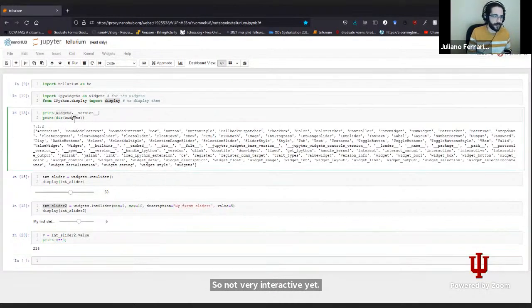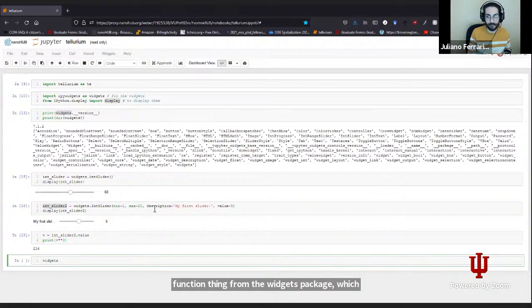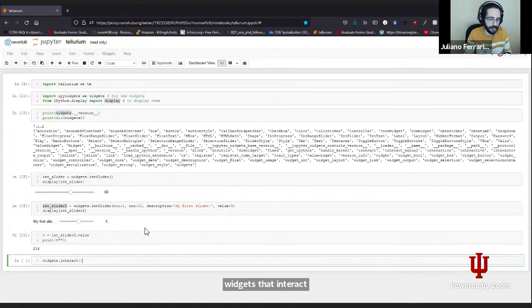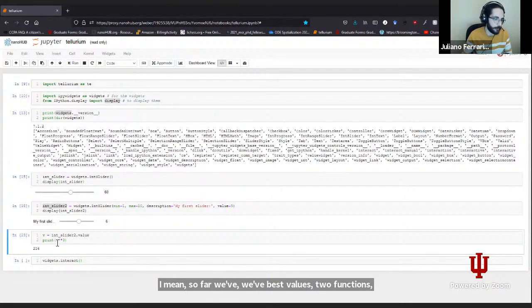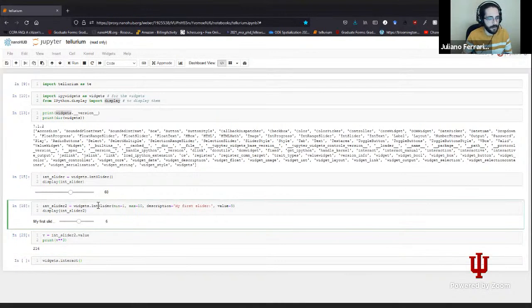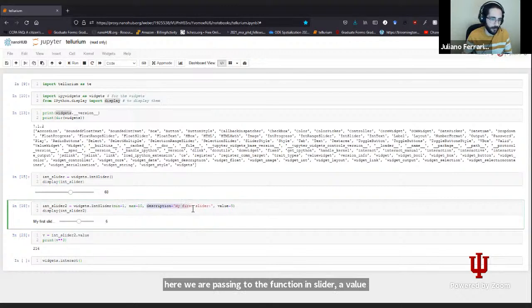To have it interact with something, we have another function from the widgets package, which is interact. Widgets.interact. And this will actually make it something interactive. So interact is an interesting function. So far we've passed values to functions and done things with that. So for instance, here we are passing v cubed to the function print. Here we are passing to the function IntSlider a value for min, a value for max, a value for description, and a value for value.